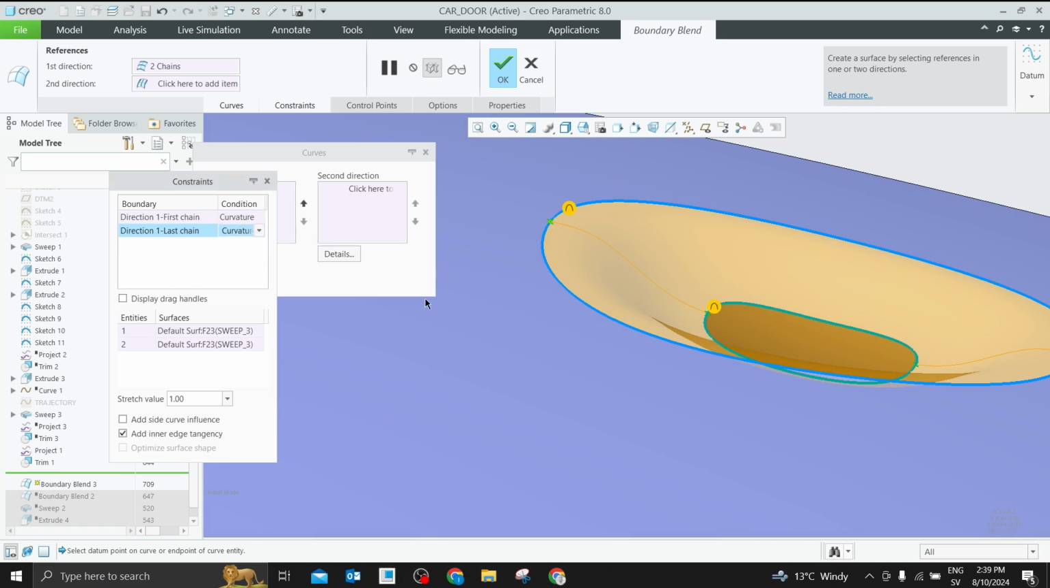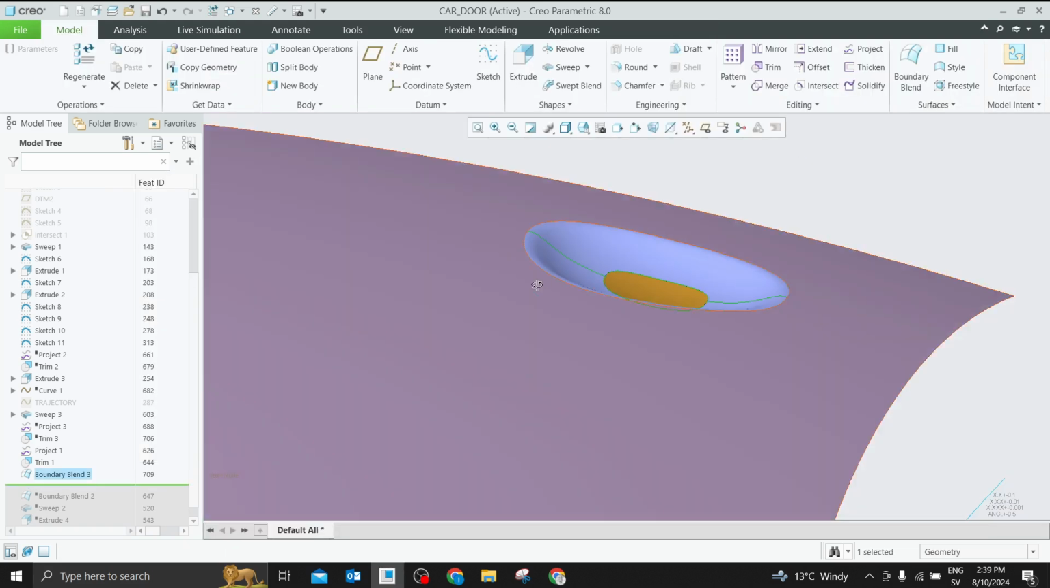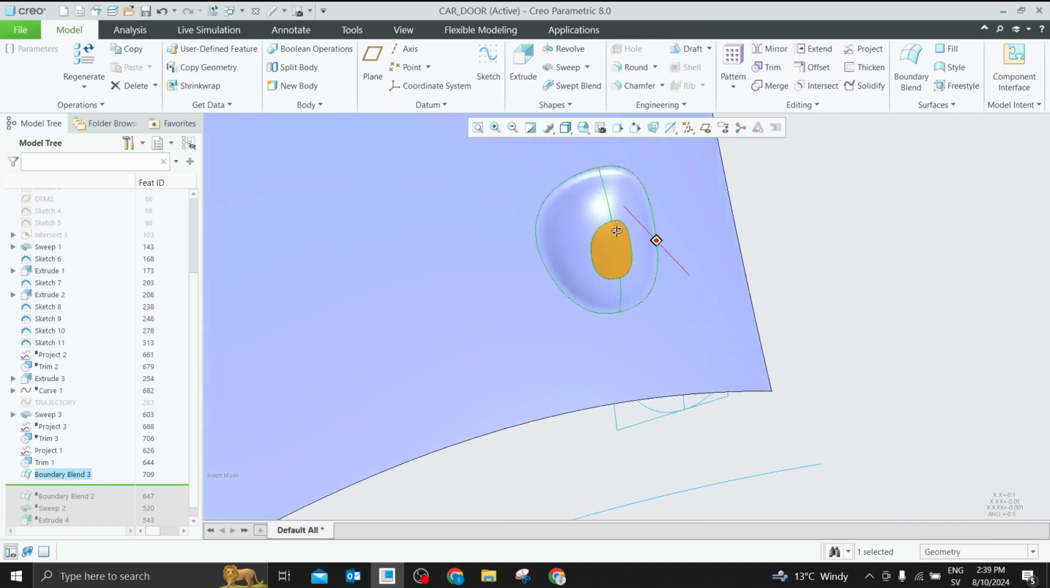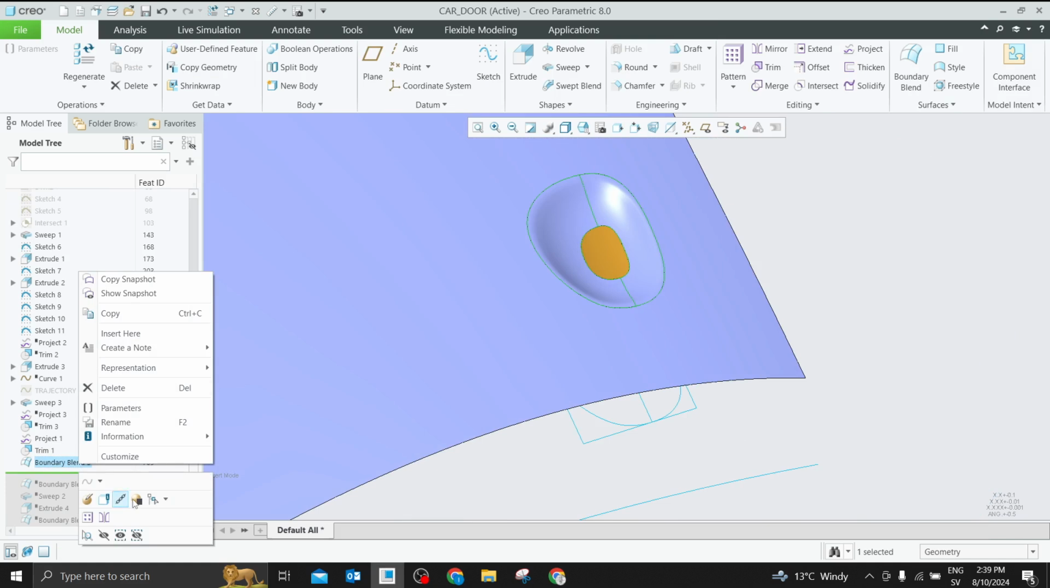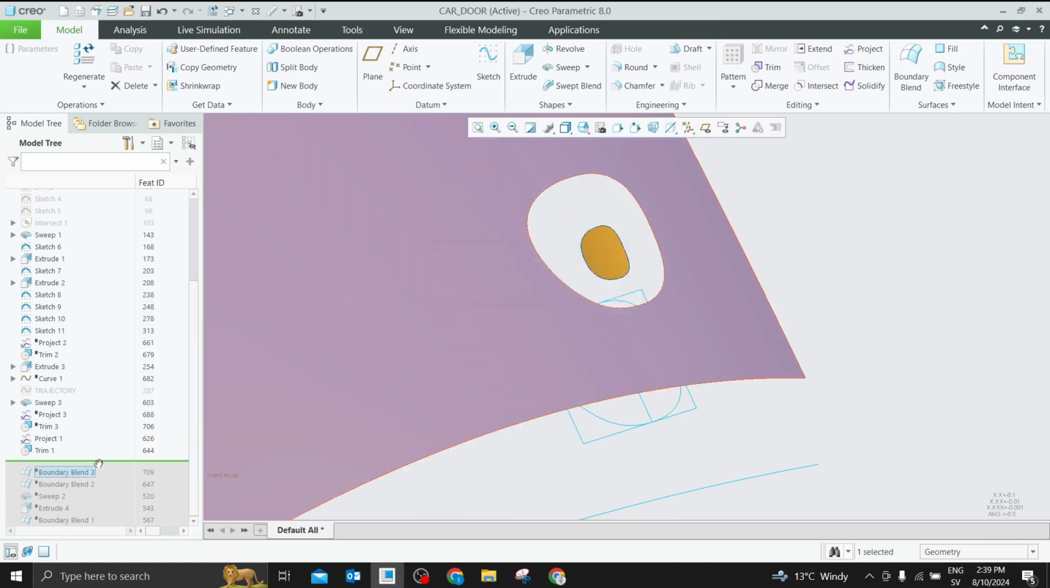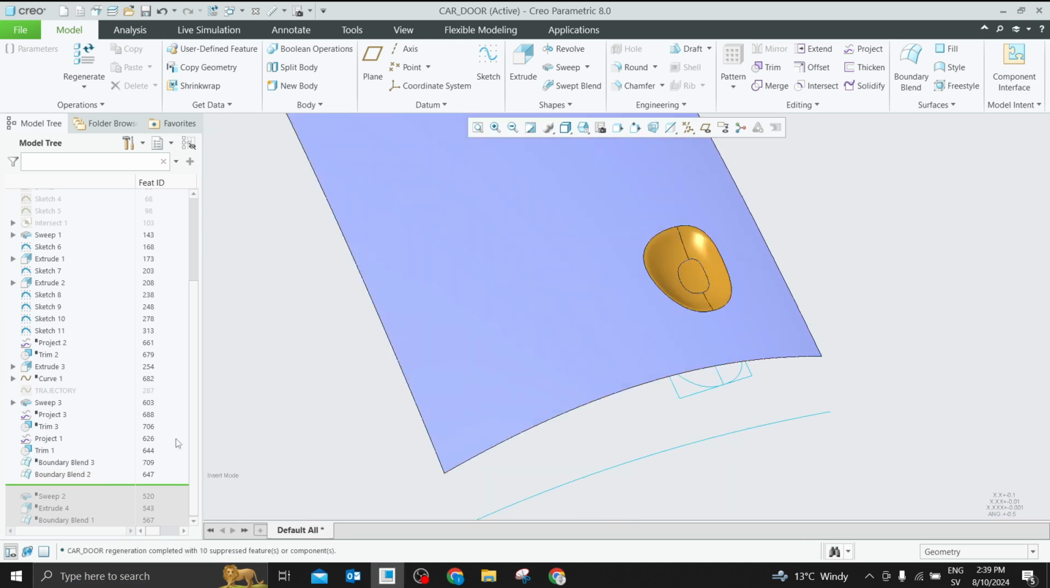You might ask yourself, how do I know which is which? I know that one is the bottom one. When I change, the order by which you selected is how they are arranged here. This is the first one I selected, and I want it to be 0.4, like that. And say okay. You can see my surface has been created. That's what I wanted to illustrate, but I can suppress it and continue here.